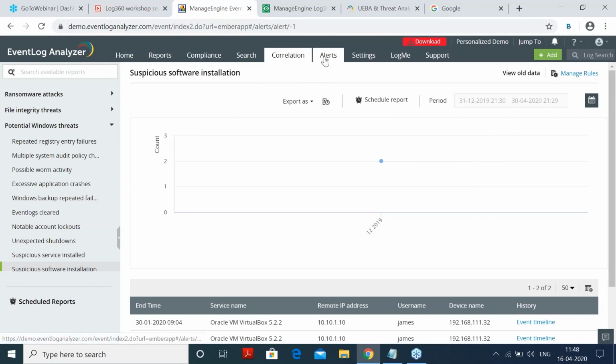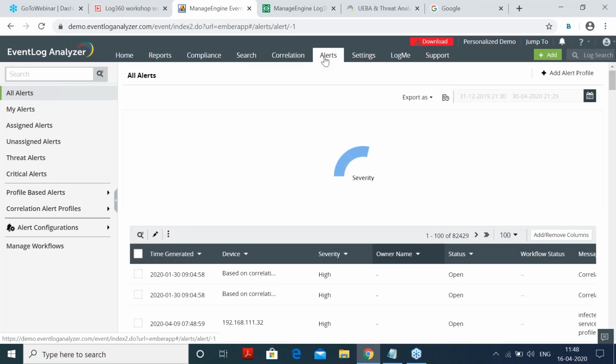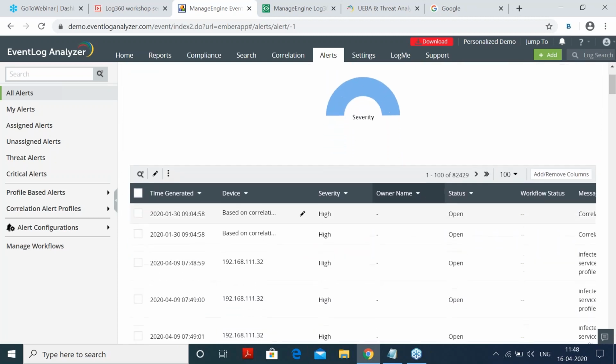You can always come to the correlation tab and open these up, but you also will get these as alerts, right? It's not that it's just going to get populated in your correlation tab, but you can see that there are alerts that have been triggered. And here you can see that it says it's based on a correlation rule, right? So these will be triggered as regular alerts. So you will be notified that something has happened.